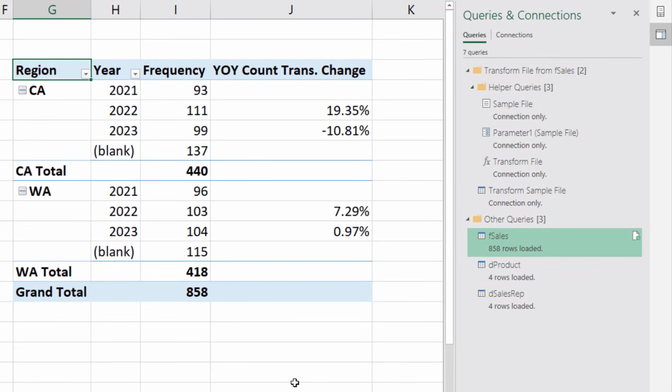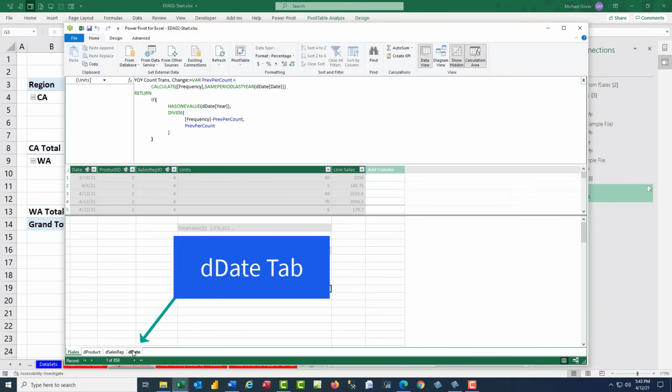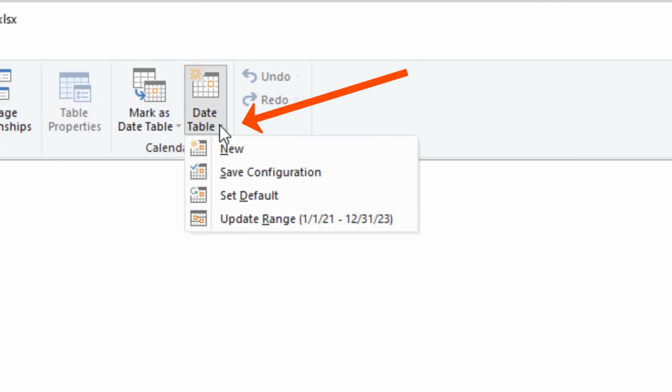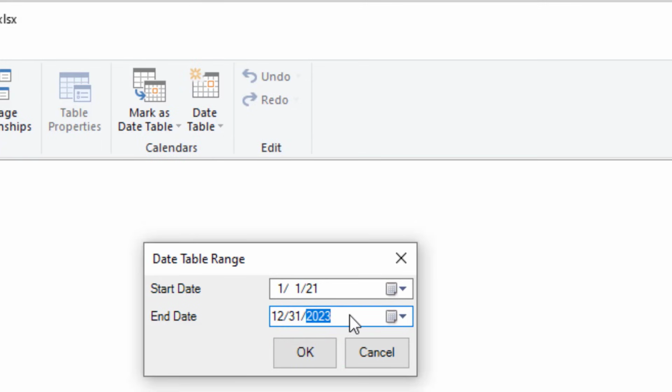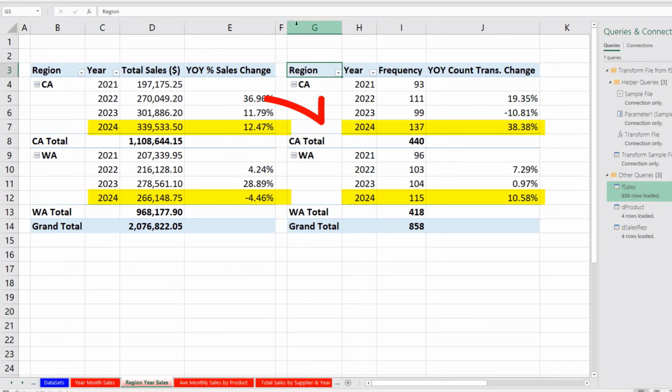And it's broken. And the reason why is, and we mentioned this before, in Power Pivot, that date table does not automatically update. So we have to go back to the data model. We have to go to the date table sheet, design, date table dropdown, update range, and the end date is going to be 2024. Click OK. So now this is updated, and our reports are updated also.